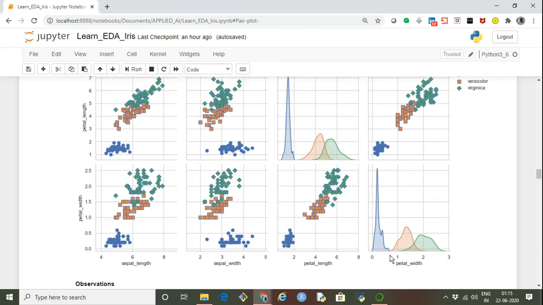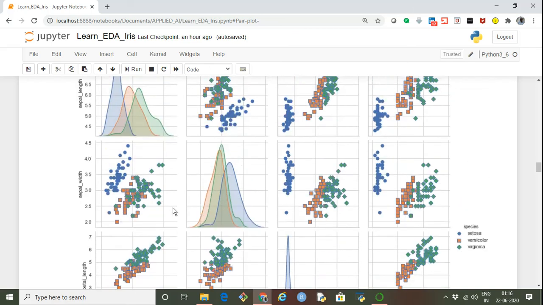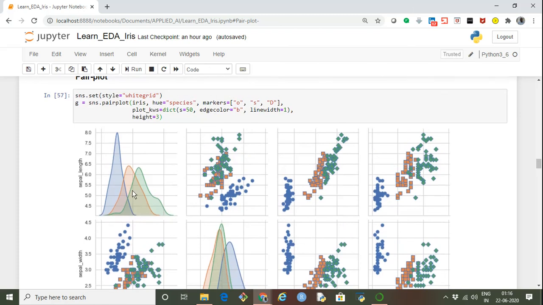Now what we see here is the distribution of petal width. Setosa is totally different, whereas there is an overlap between these two distributions, which represent versicolor and virginica. Similarly, we can see for other pairs of variables, and based on this, we can identify which pair of variables provides the best method to separate the three species of iris.